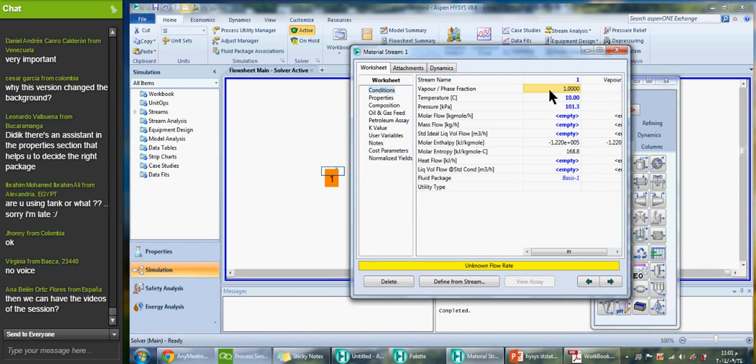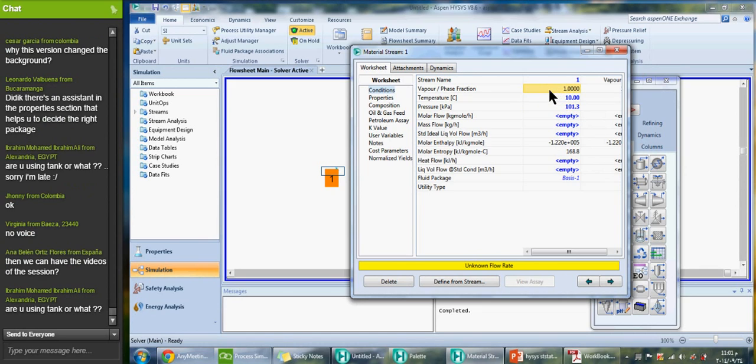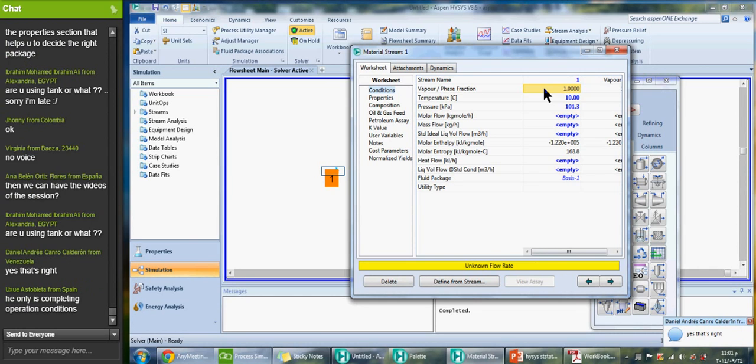Now it calculates the vapor fraction. This stream will be completely vapor. At this condition, at 50 degrees Fahrenheit and 1 atmosphere, this composition will be totally vapor. Vapor fraction 1 means that it's totally vapor. And sure, it's supposed to be totally vapor because it will enter the compressor.